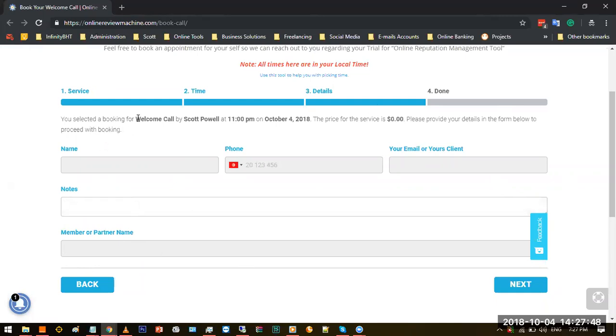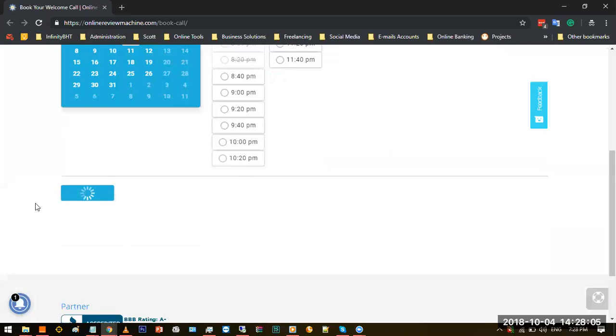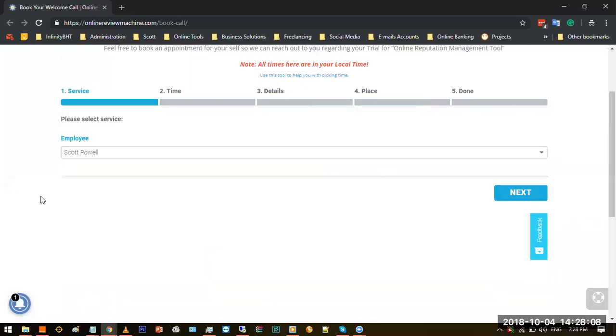As you can see, this is how the welcome call by Scott works. The price is 0%. And that's it. You just click next. You see, it's just 3 clicks. Well, I guess 3 clicks. Let me check. So with 3 clicks, your client will be able to book an appointment for his business.